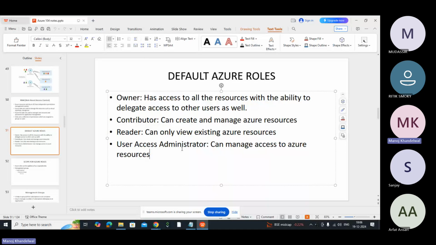But if you want, you can make custom roles. It's quite possible that you will make some new roles. So that is called custom roles. When you make new roles, that's called custom roles.